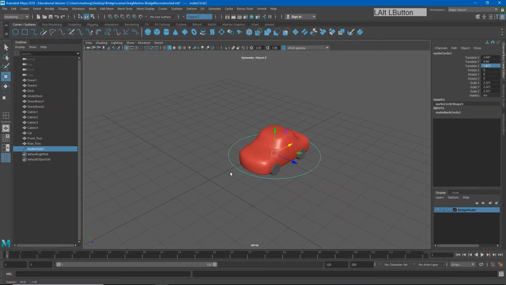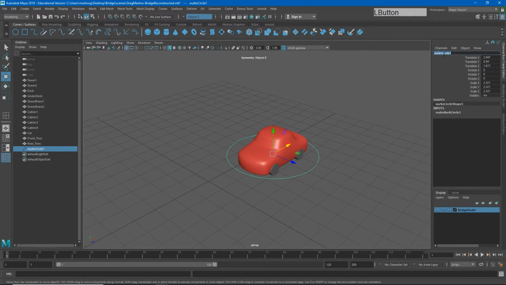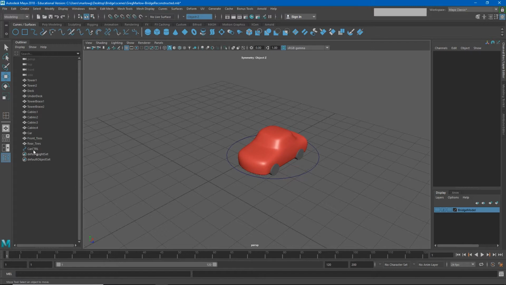We're going to call this car CTRL for control. This will let us know that anytime I see the letters CTRL in capitals, this is a controller for an animation rig.